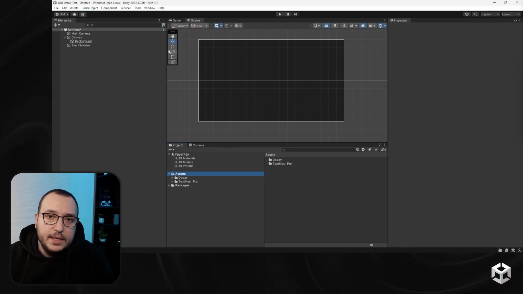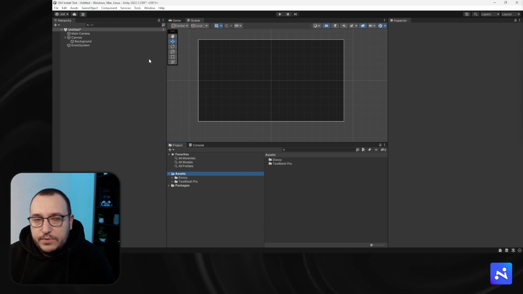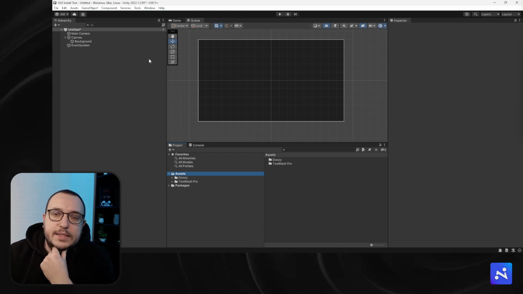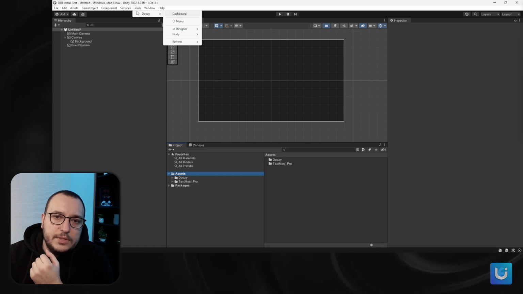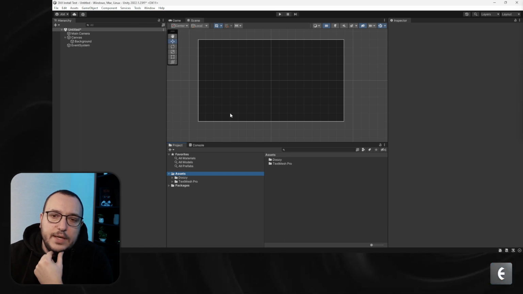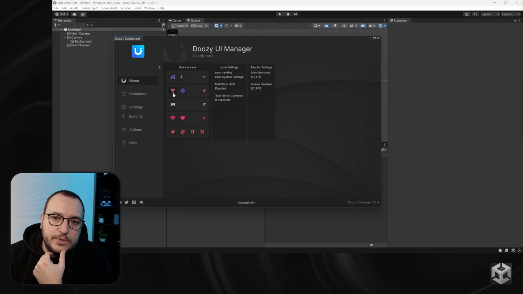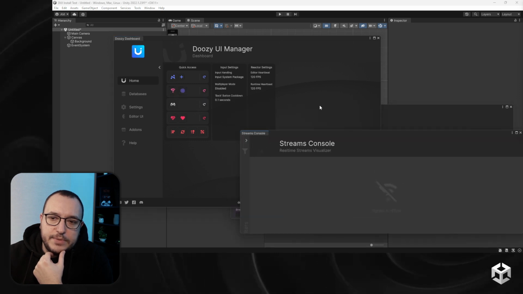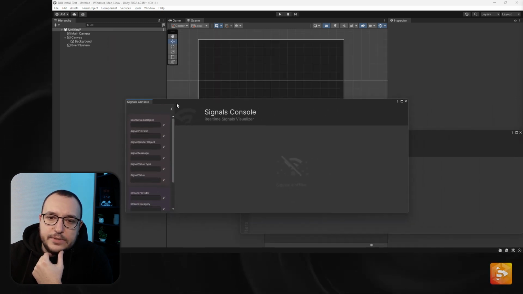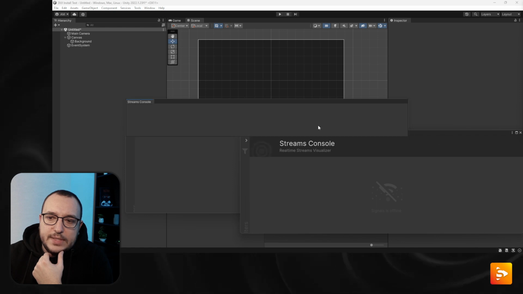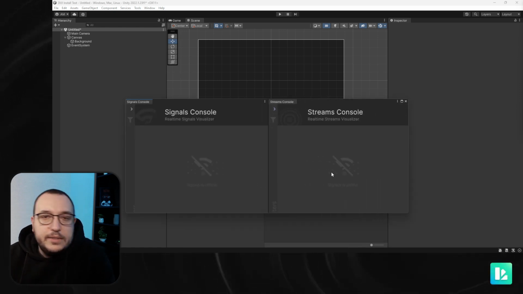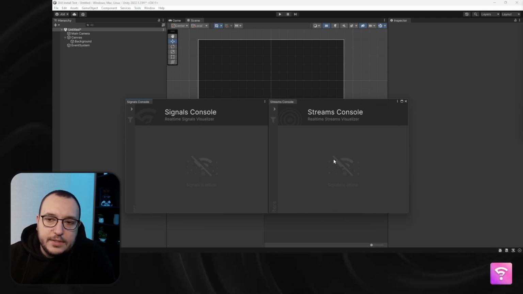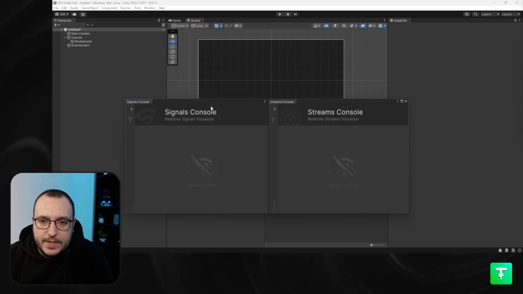the streams. So in order to do that, you have two consoles. You have the signals console and the streams console. So Tools, Doozy, Dashboard. And from here, we open our two consoles, signals and streams. In the signals console, you will always see what signals are sent in real time at runtime, while in the streams console, you'll see the streams that have been activated, the currently active streams, right?